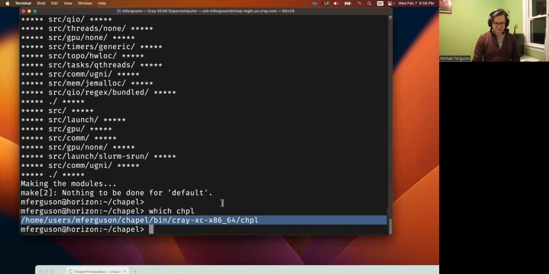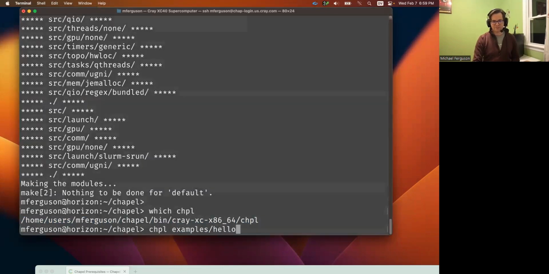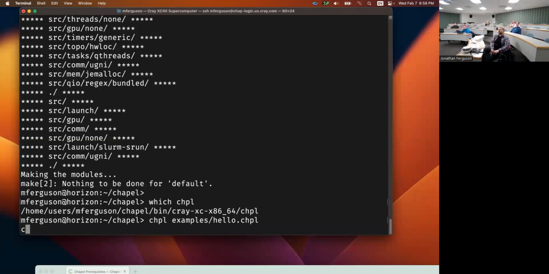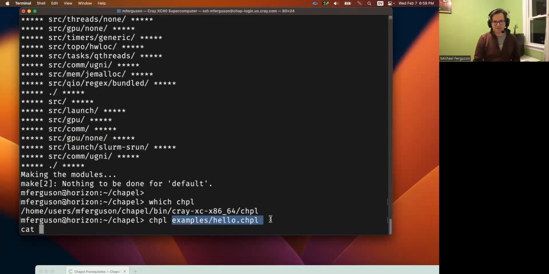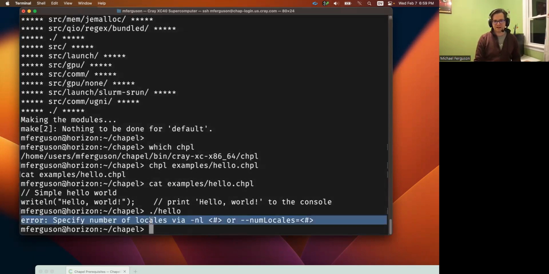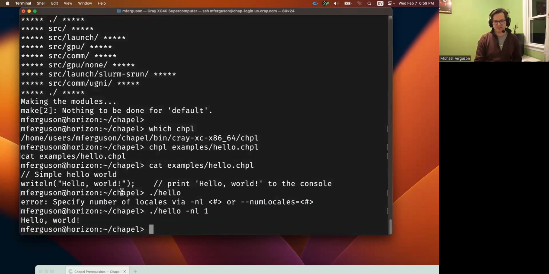Okay, so let's first compile hello world, because if hello world doesn't work, then you have a problem. This hello world just has a write line in it, which is kind of like printf or something like that. So if I just run it, it says you have to tell me how many locales you want to run on. In Chapel, locale is sort of a term for a machine or a node. This program is just printing out hello world, so it makes sense to just run it on one node. Okay, well, that was fun.